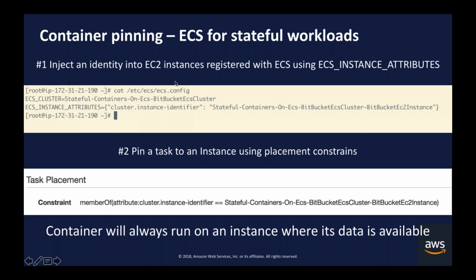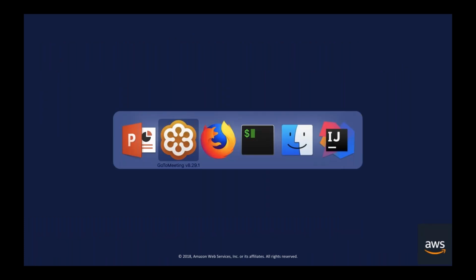So back to our strategy of pinning these containers into a specific EC2 instance where your data is. Once you have the instance attributes in place on an EC2 instance, you set a task definition to essentially constrain it to run only on an instance where the cluster.instance identifier is equal to the unique name that you gave it by mashing the cluster identifier and the EC2 instance. So let me show you what this looks like in real life.